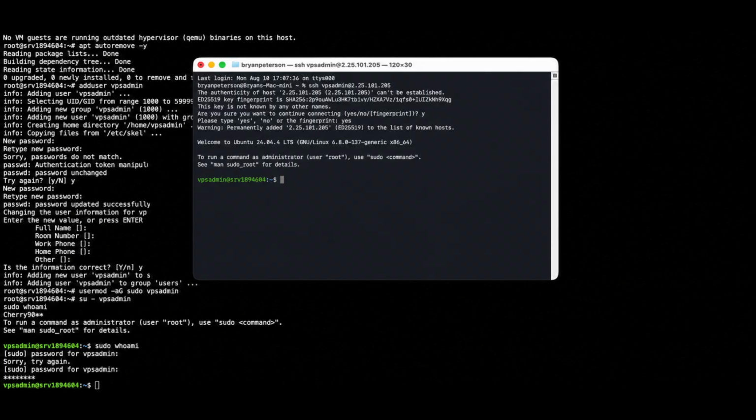For additional security, you can also add an SSH key and use key-based authentication instead of relying entirely on passwords. Just make sure key-based login is working before disabling password or root access, or you could lock yourself out of the server.